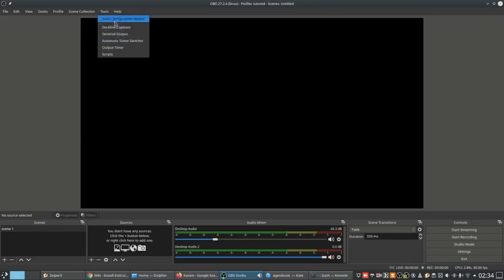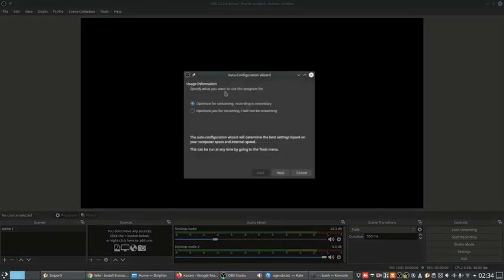When you install OBS the first time, you're given an auto-configuration wizard. In this particular wizard, you have two options. You have optimize for streaming, recording secondary, and then you have optimize just for recording. I will not be streaming, so in this instance I'm interested in just recording, not streaming yet, but we'll do streaming later on. So select that option for recording, then you go next.